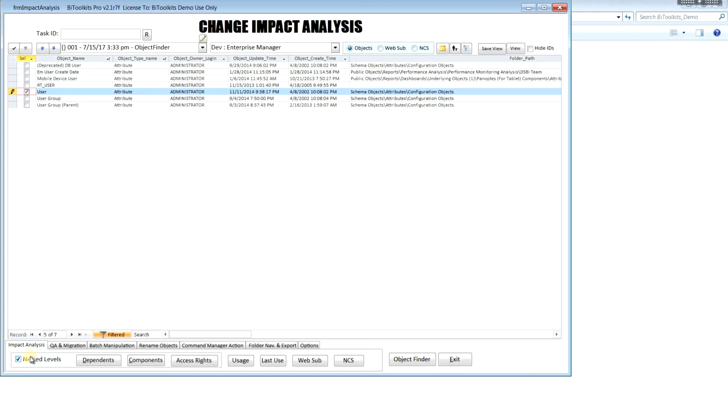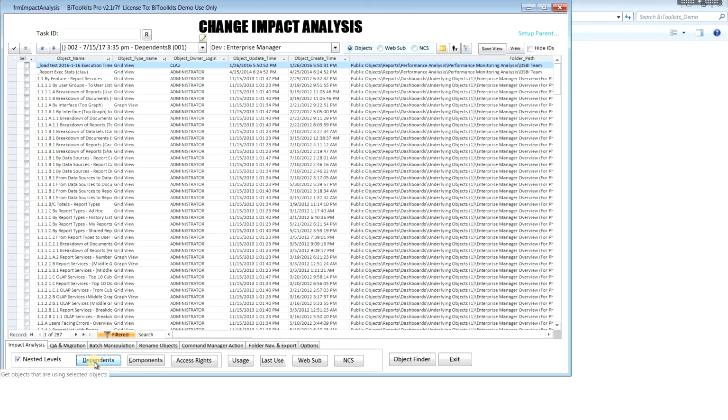If the user attribute is used in the filter and the filter is used in a report, both the filter and the report should be included in the result set. Now click the Dependence Search button. Alright, there are 287 objects returned. Let's name this batch Batch A.